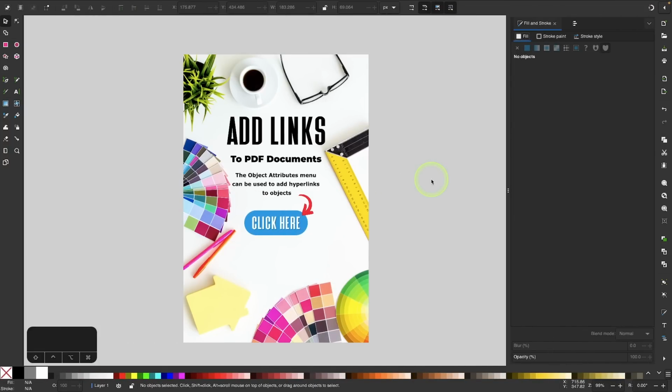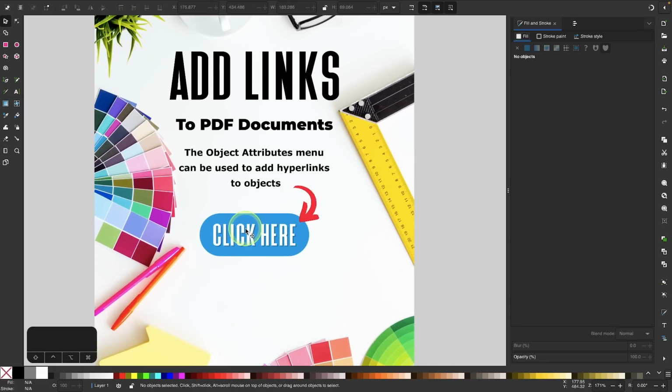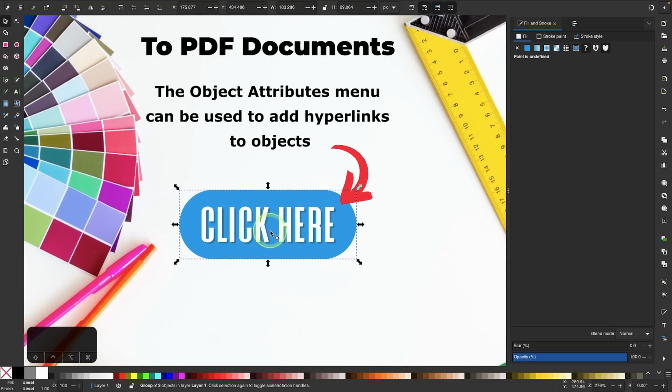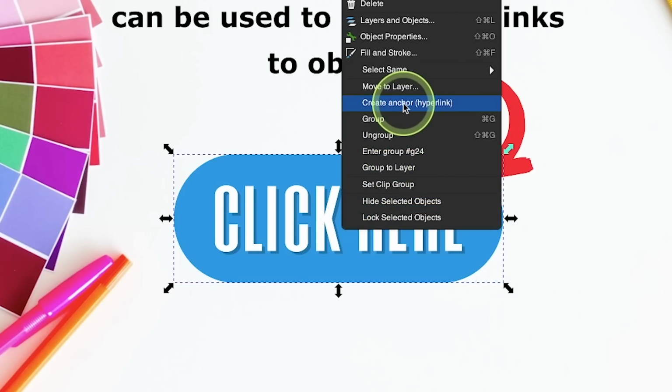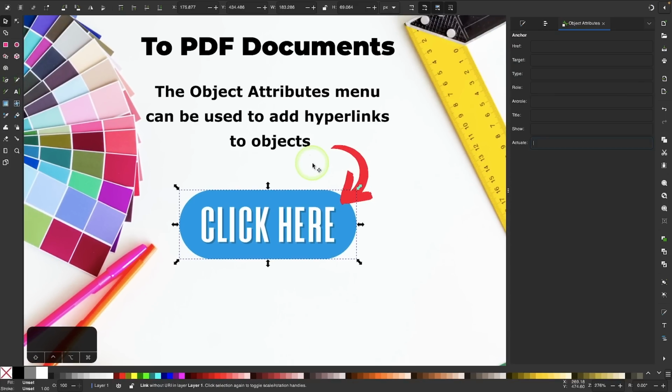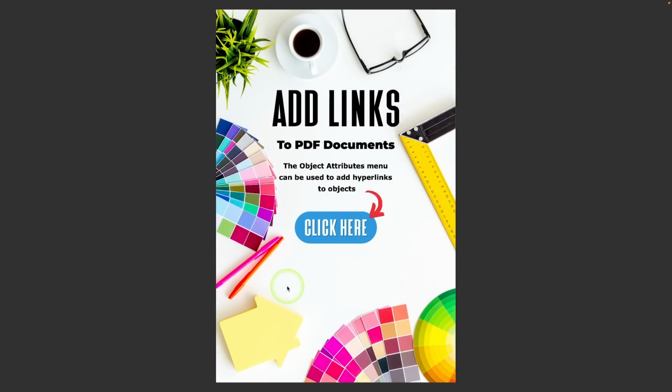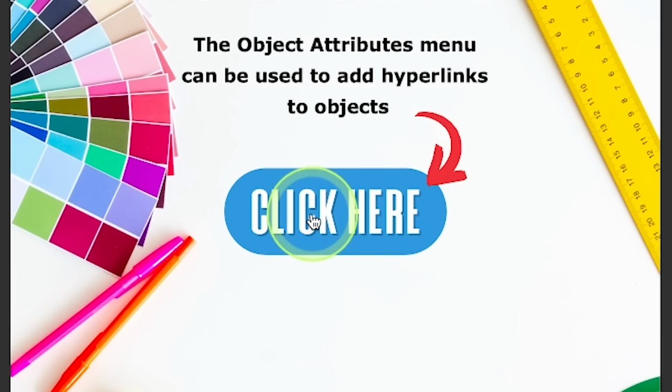Another thing that Inkscape lets you do that you may not have known about is add hyperlinks to objects on your canvas so that if you save your work as a PDF document, you will have clickable links in your document. So to do this, all you have to do is select the object that you'd like to apply a link to, or in my case here, it would be a grouping of objects, and then right click it and go over to where it says Create Anchor Hyperlink. When you do that, you're going to get the Object Attributes menu over here. And up here where it says HREF, you can just paste in your URL like that. And now if you save your document as a PDF file, you can open it with a PDF viewer and you should have a clickable link on that object.